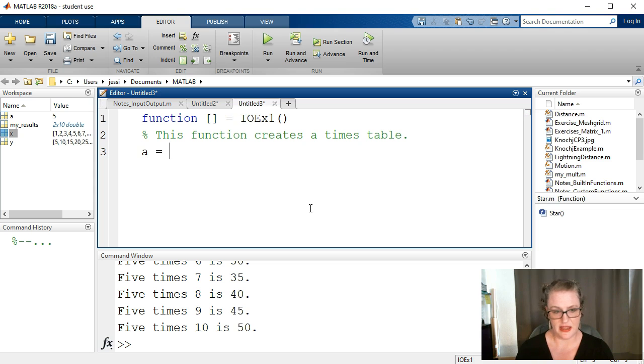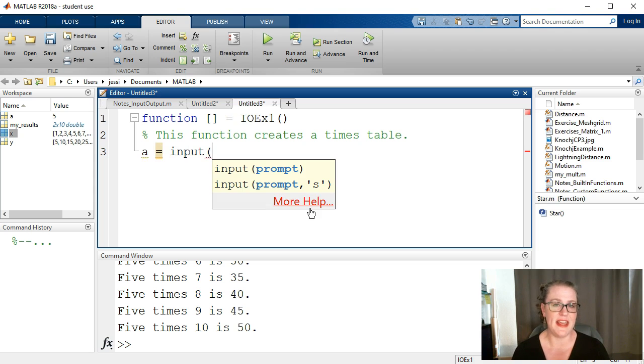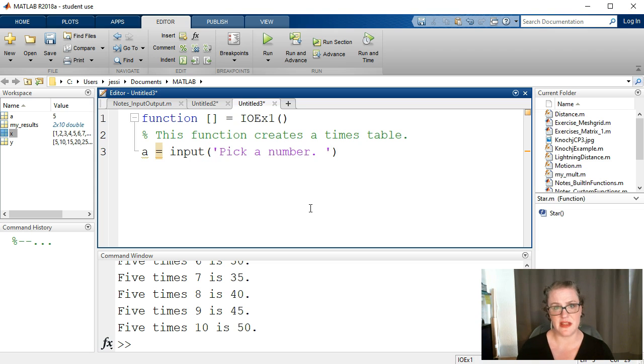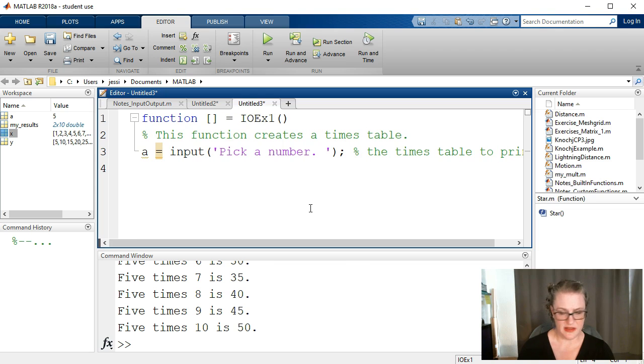Let's say A equals input. So I'm using A again, but I'm going to use it as the result of this input. So pick a number, let's say, space, and close that. I don't want it to be a string, so I think that's good. This is the times table to print, and then I'll have x equals 1 to 10. So this is going to be similar to what we had before, A .* x, the result of multiplying.